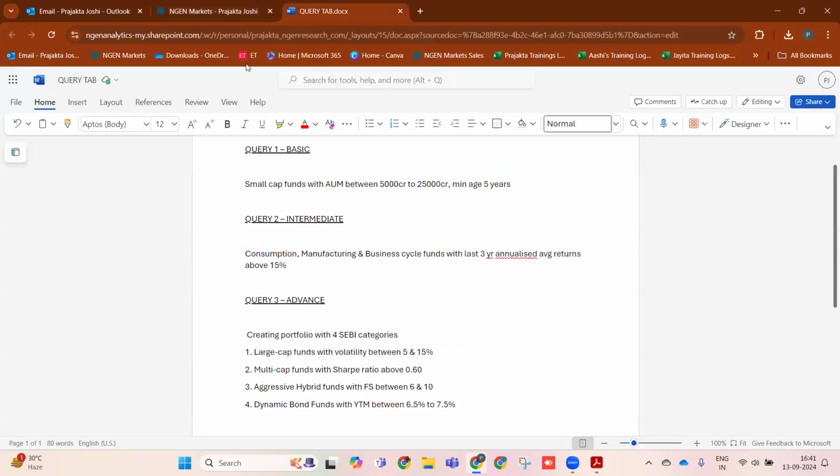Now, to this, we want to apply a condition which says the last 3-year annualized return of these three categories should be at least 15% or above. So this is the condition that we are looking to input on these entire three categories. I do not want only business cycle funds with 15% or above return. I do not want just manufacturing with 3 years, 15% and above returns. I want this 15% condition to apply to all the three categories.